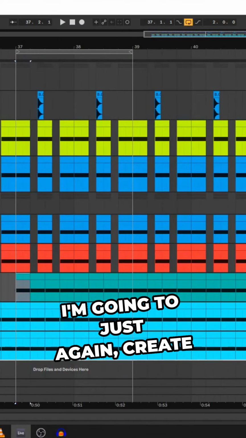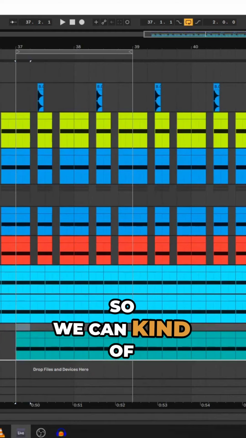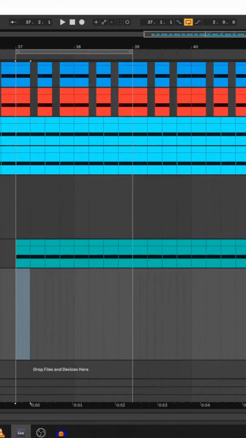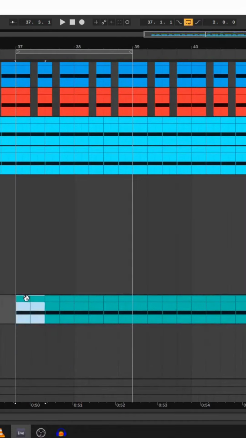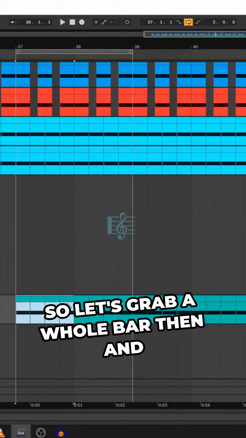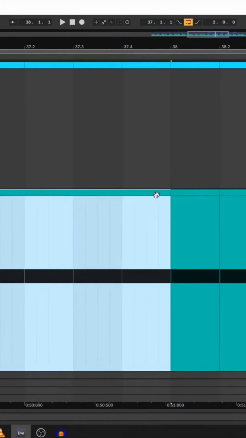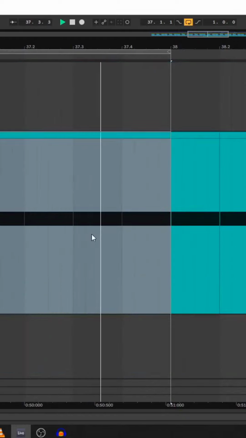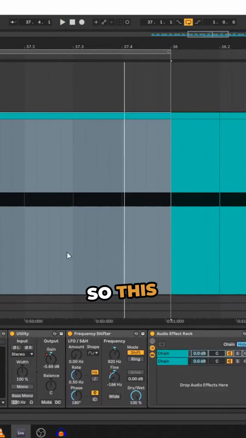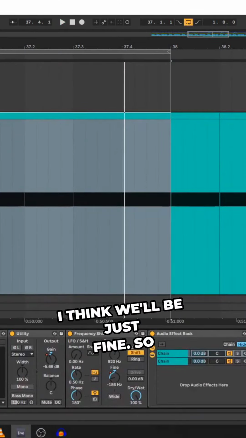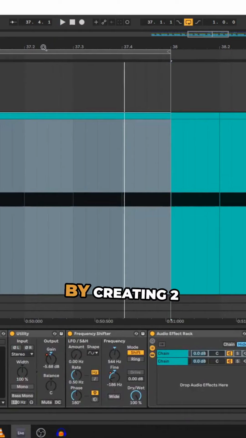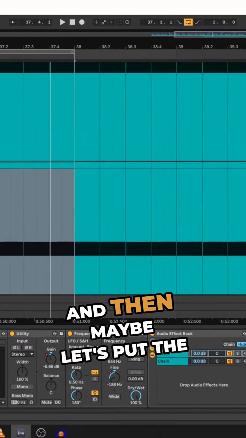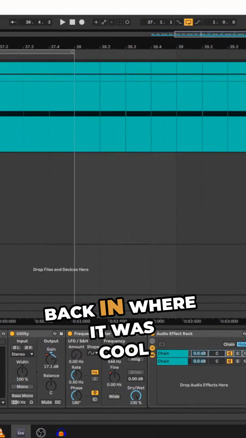I'm gonna just, again, create some space so we can kind of zoom in on just this and ignore everything else. So let's grab a whole bar then and zoom in. Sweet. So this chain's a little bit more complex, but I think we'll be just fine. So I created some width by creating two versions of it. Let's create a new one, and then maybe let's put the original back in where it was.